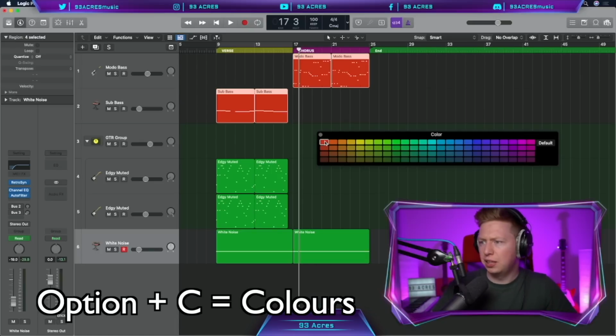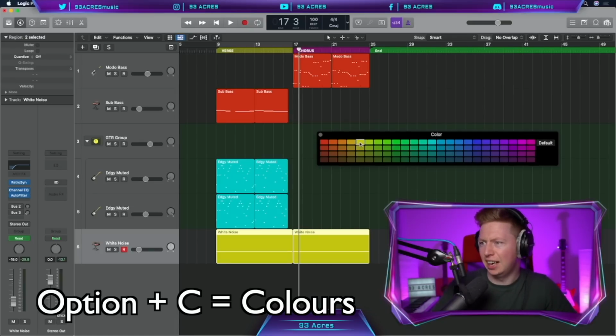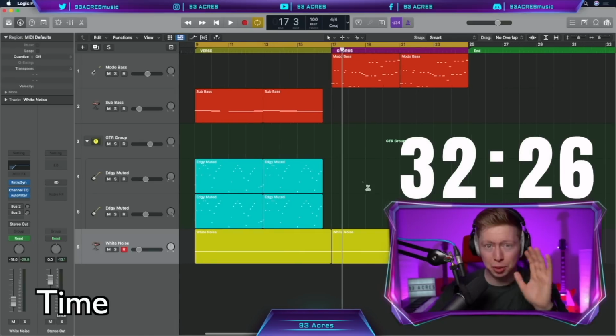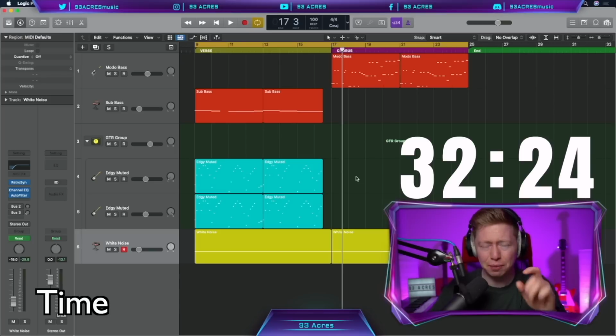Option C, color the bass red, guitars blue, white noise, yellow. 27 minutes, 33 seconds. Much better than the guitars, but we need to save a good amount of time for the vocals at the end.